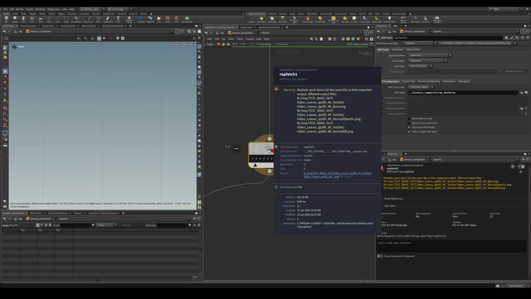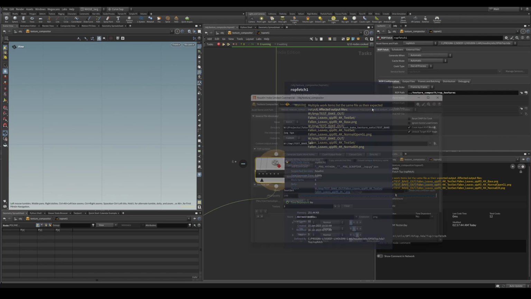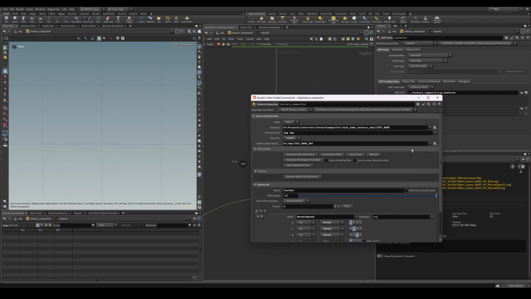But this is a worst case scenario when we have duplicate texture files, and this means that multiple work items list the same file as their expected output. That means that the work items would be overwritten, and this happens when we have the same common name between multiple directories, and we have not clicked ensure unique directory name.